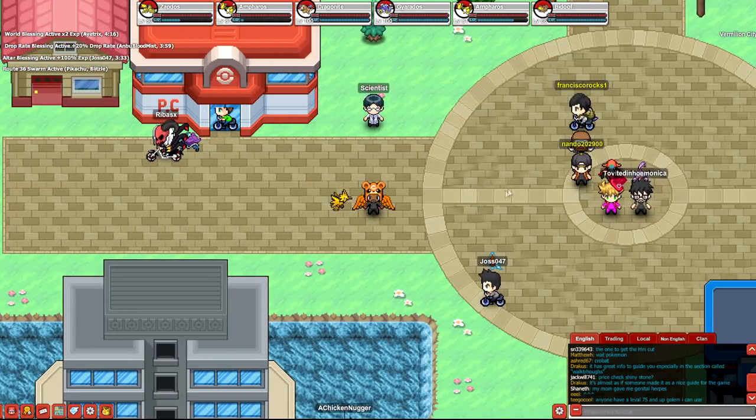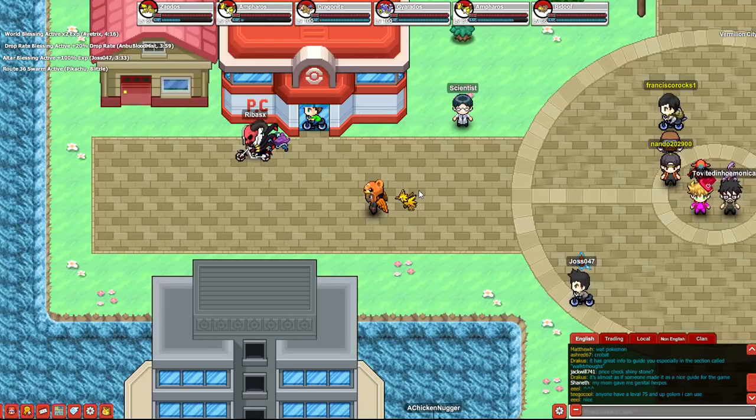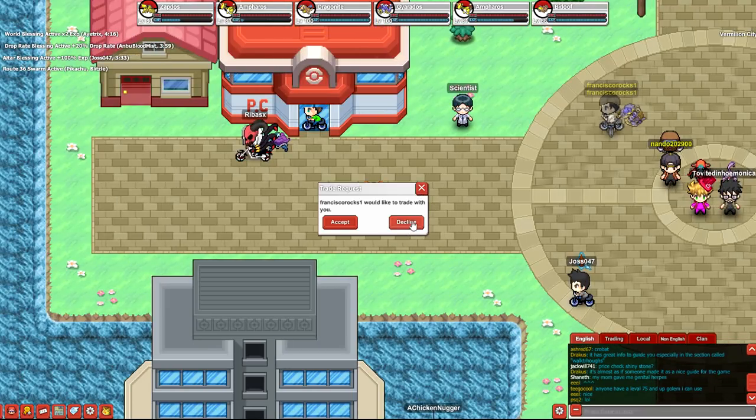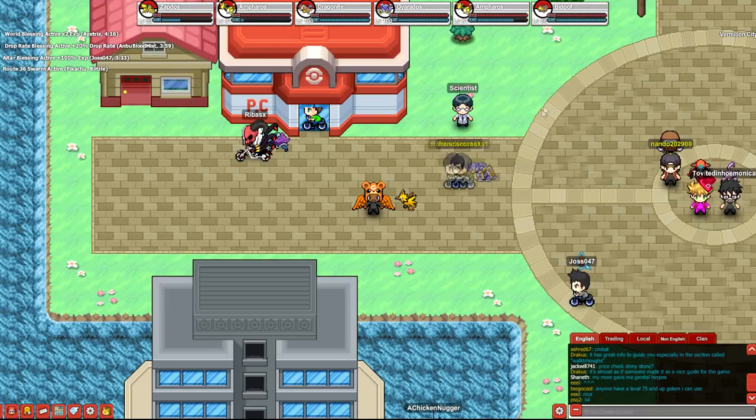Welcome to Pokemon Planet. Today we got a new video where I'm going to show you guys how to get every single pickaxe in Pokemon Planet. There are actually three pickaxes that you can buy in the game and then two pickaxes that you can create.